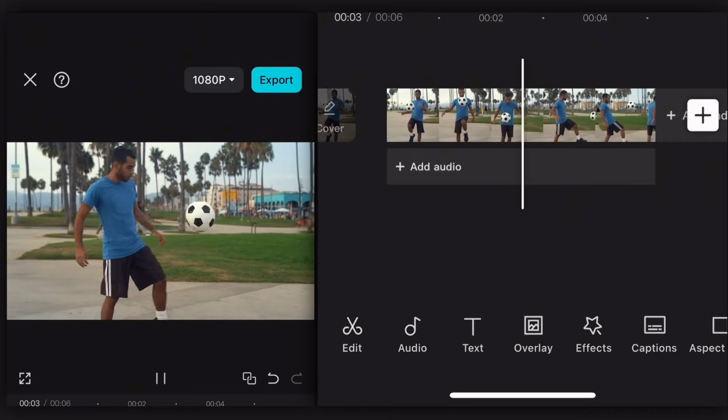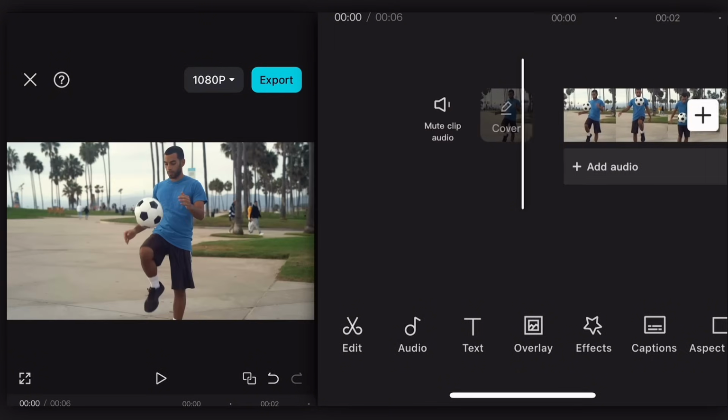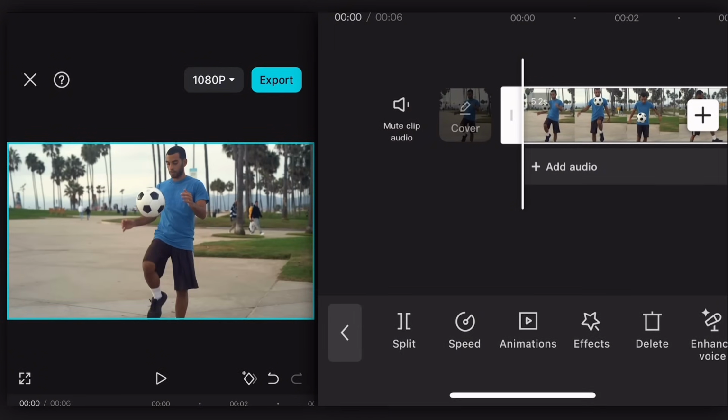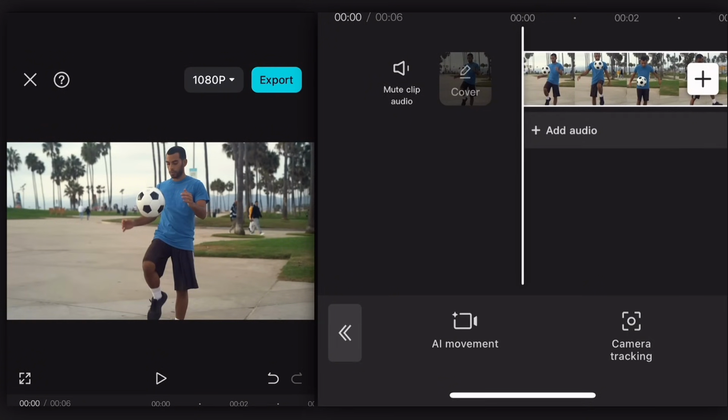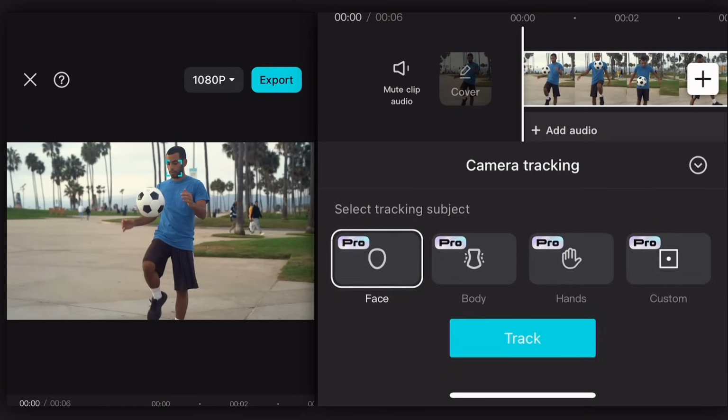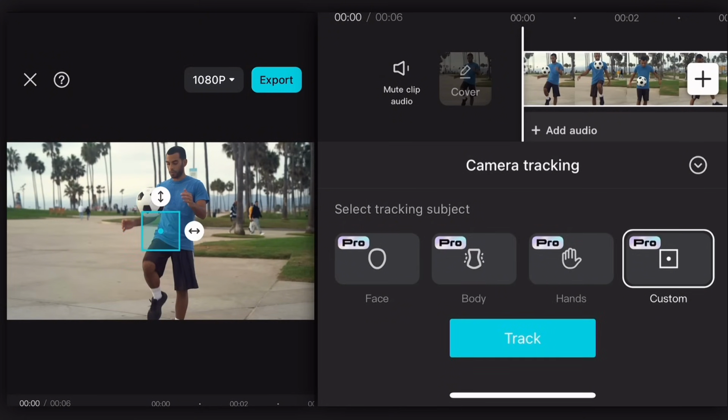So you can track your objects, text layer, shapes, stickers, and much more in the video. So I have a video where a person is playing with a ball. So you have to just select the camera tracking. This one, just click on it and you will see two options. So you have to choose camera tracking. Here you will get four options. You can track face, you can track body, you can track hands, but I will choose custom because I want to track this object, which is the ball.